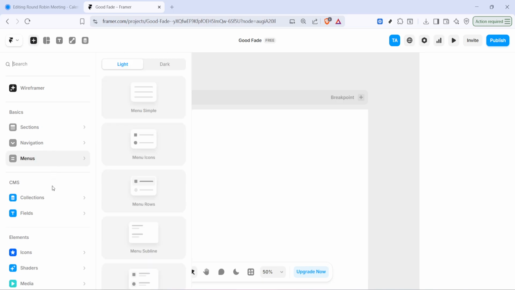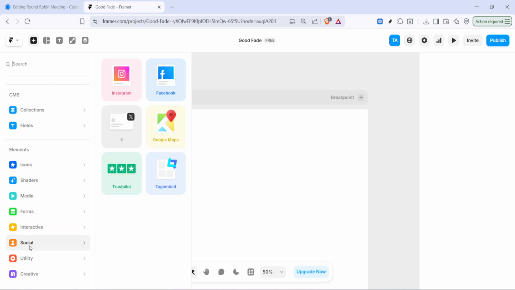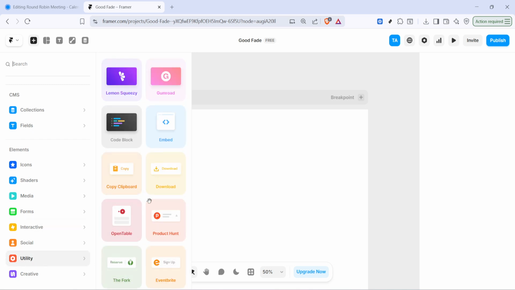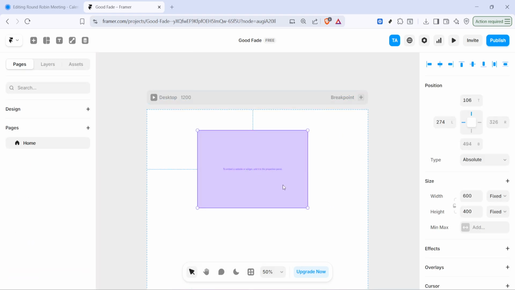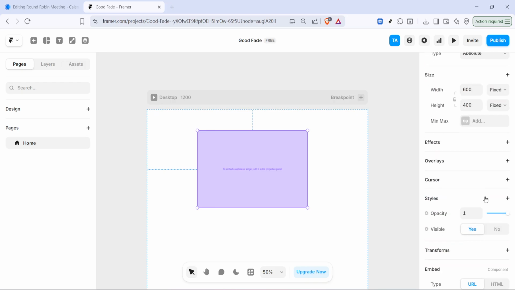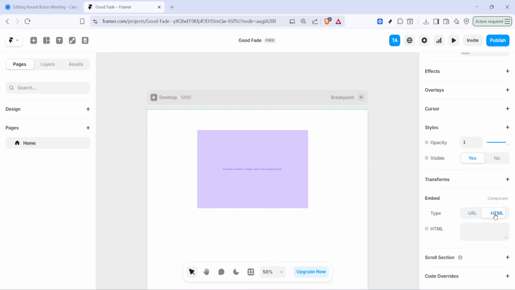In the Framer interface, click the insert icon to add a new element. From the menu, hover over Utility to reveal more advanced building blocks. Choose Embed to add a container that can display external content. With the embed selected, look to the right-hand panel and set the type to HTML. This tells Framer you'll be pasting raw HTML rather than an external URL or code component.